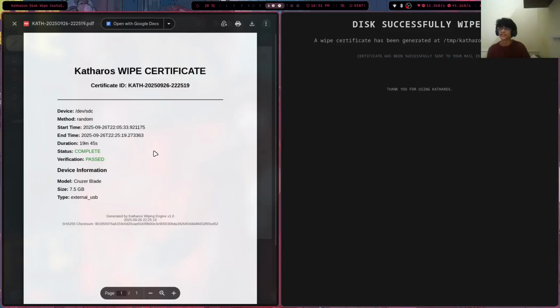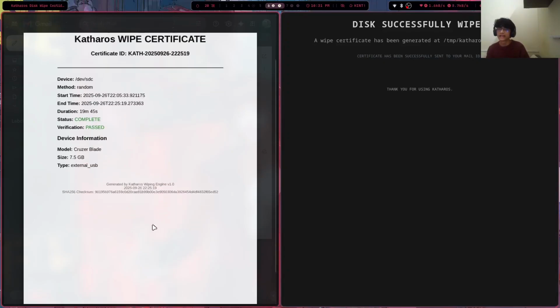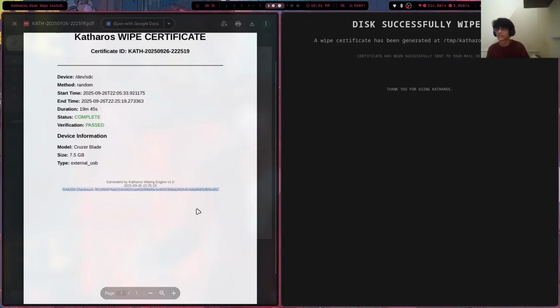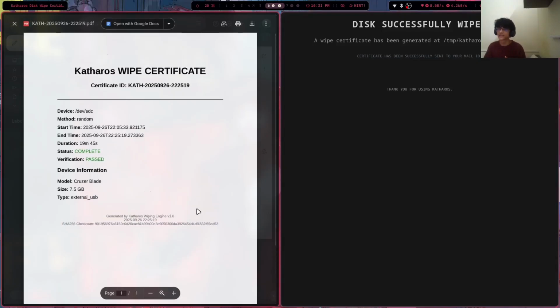So also here is the mail from our email service, and you can see that the certificate has been attached. So you get your device, the method that was used to wipe the device, the timestamps at which the data was exactly wiped, the duration, the status, and basically here you have a SHA checksum so that your certificate is tamper proof. If any content is changed in the certificate by a third party, then the SHA checksum would not match with the original checksum, so that you can verify, okay, this certificate has been tampered with. So we have included that as well, right?